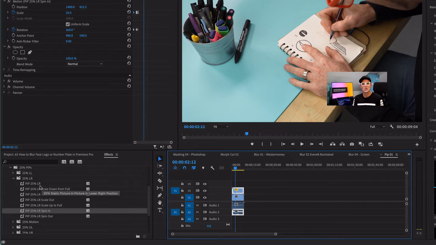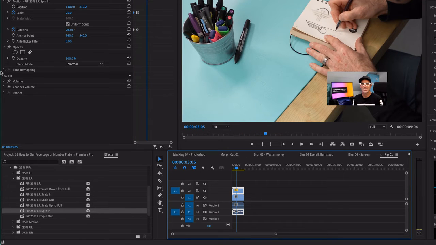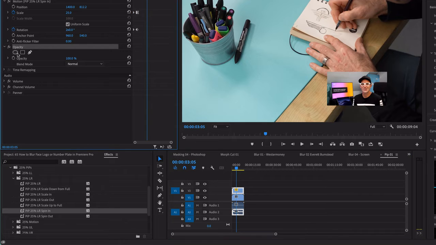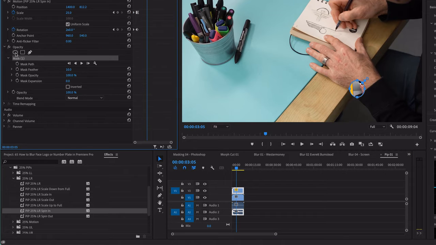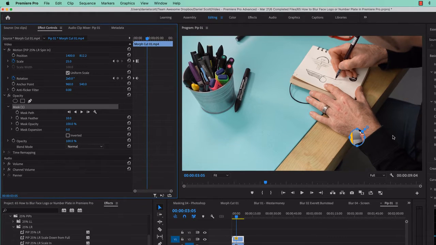What you'll probably find, like me, is you want it to be in a circle. You don't have to have it in a circle, but I'm going to show you if you did want it in a circle. So yeah, it can spin in. It's opacity mask, ellipse, and then you'll be frustrated why it's not circular. It's an oval, and that's just Premiere Pro. It uses the height and width of the actual video itself. That's why it's squished.